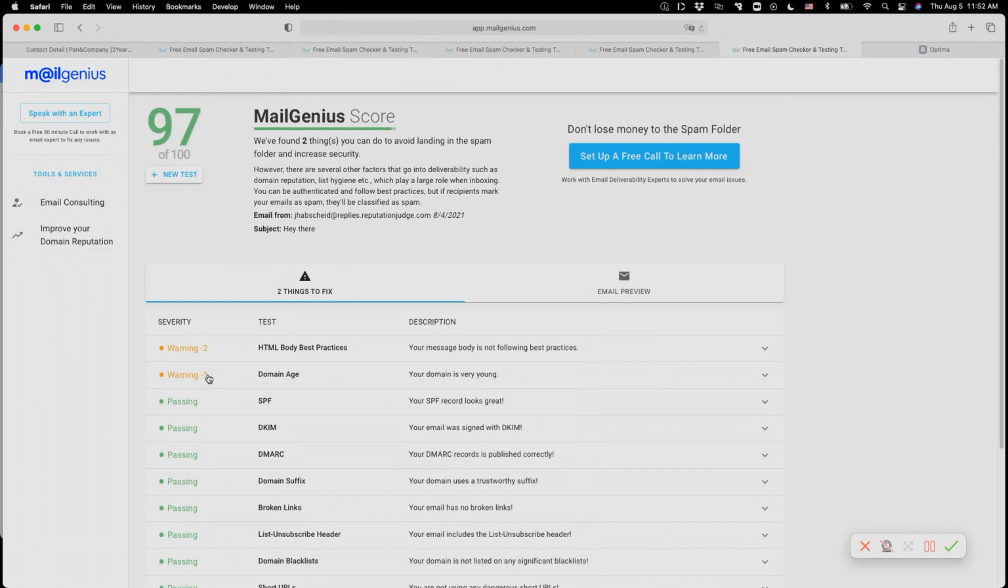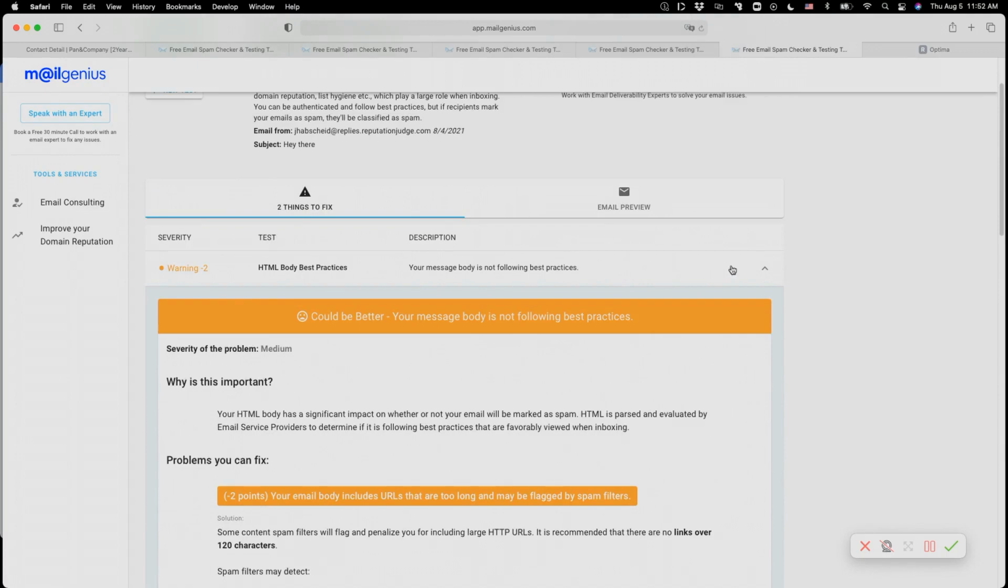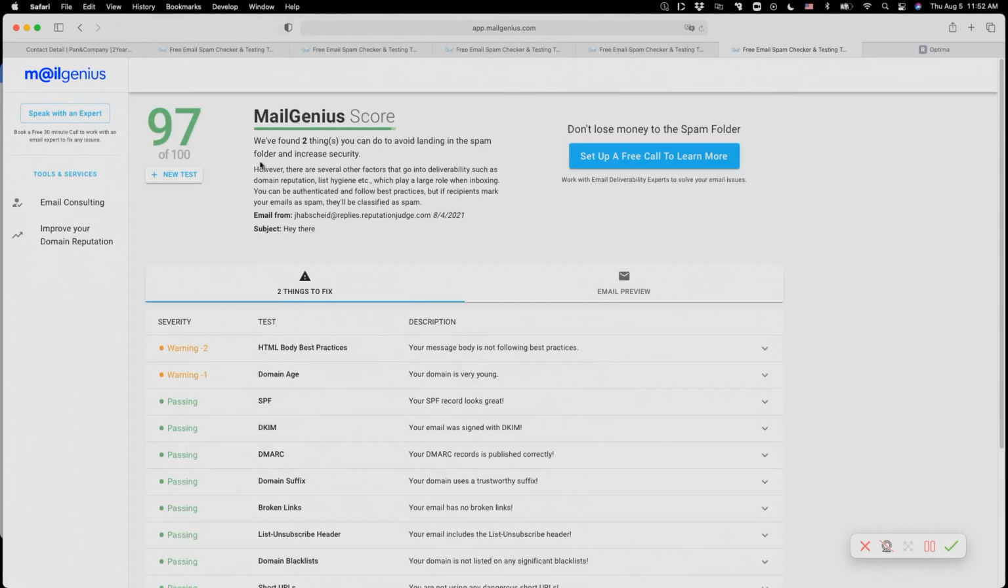Now, there's two things here that I can't really change. The age of the domain, of course, the domain's very young, so that will change over time. And then there's also some tracking in here, and that tracking I don't want to change. So what I am, though, I'm at 97, it's green. It becomes green over 95, and that's where I want to be. So right now I have maximum deliverability on this. This is the intention of what I want to do.